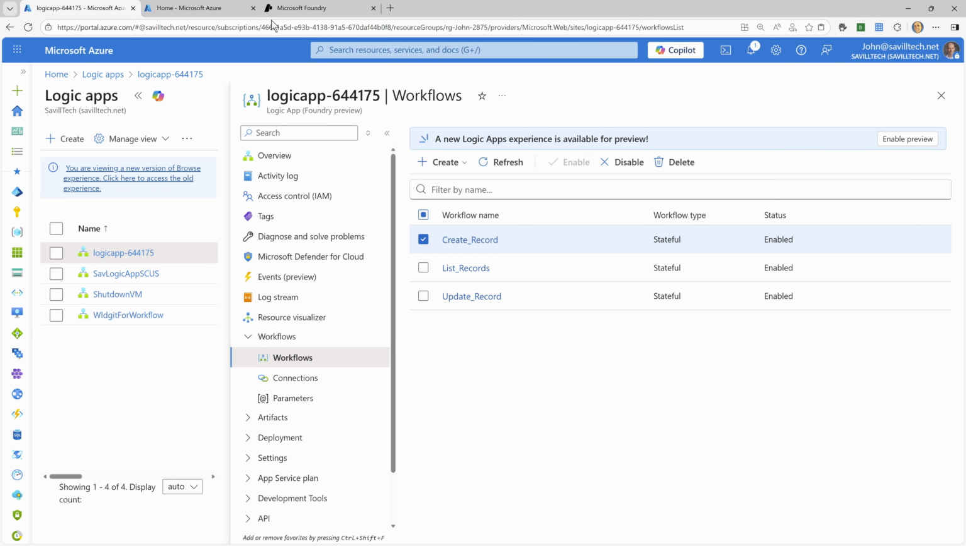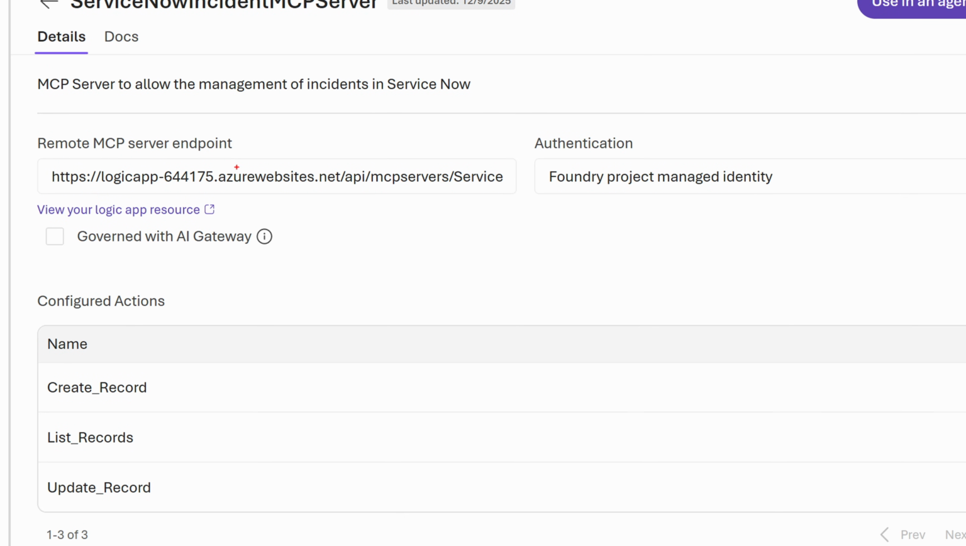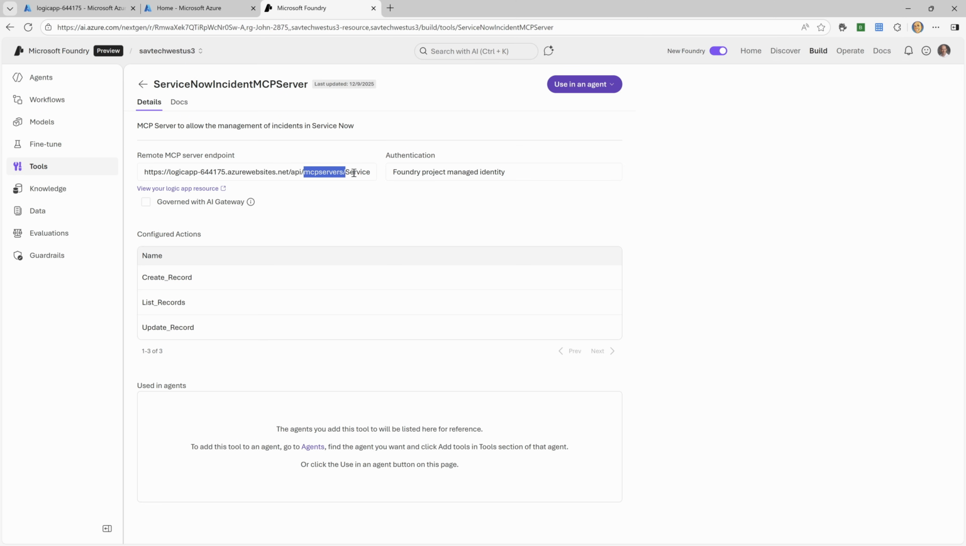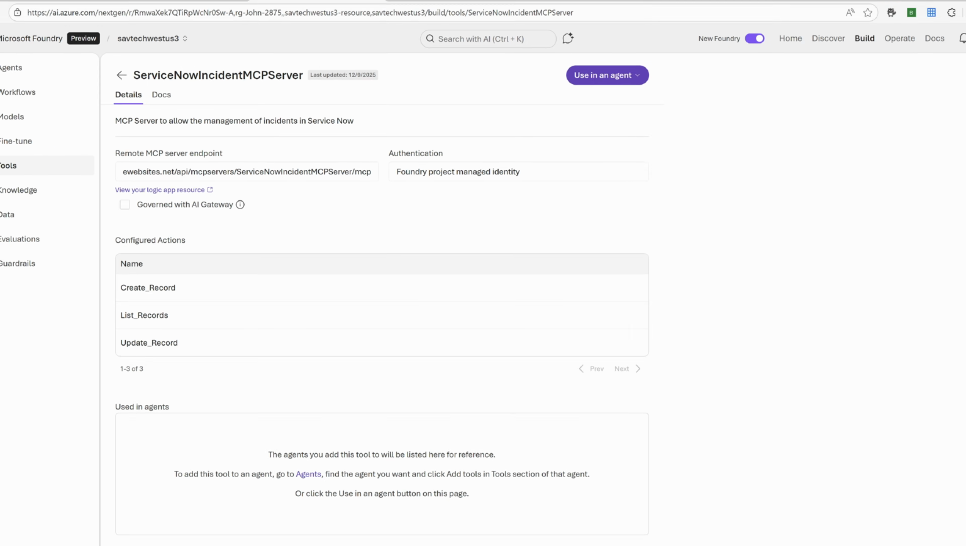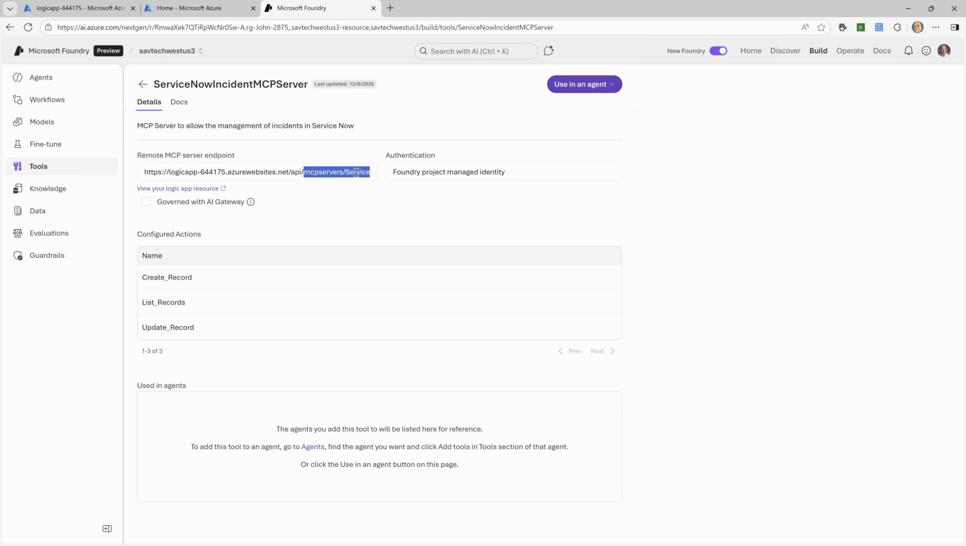one of the interesting things here is if we actually look at Foundry, it is showing us the MCP server. So it's hosted in the logic app, and then it's /API/MCP servers service, full name, service now incident MCP server /MCP. So that is the full path of this particular MCP server.